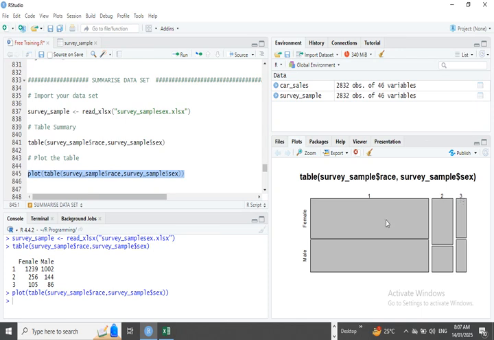So what the chart represents is similar to what we got using the table summary. So this is how you use table summary in R Studio.